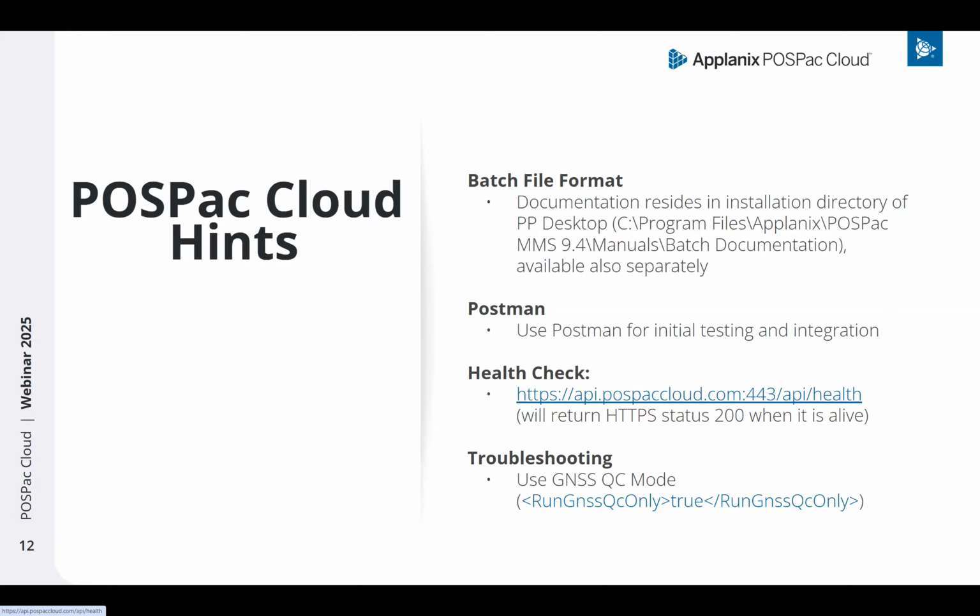To quickly verify the service status, use the URL shown here and this will return an HTTP 200 status if the system is up and ready to process. If you encounter any issues, consider using the GNSS QC mode by setting the run GNSS QC only to true in the batch file. This will only run the GNSS quality control checks and can help identify problems without submitting a full processing job.